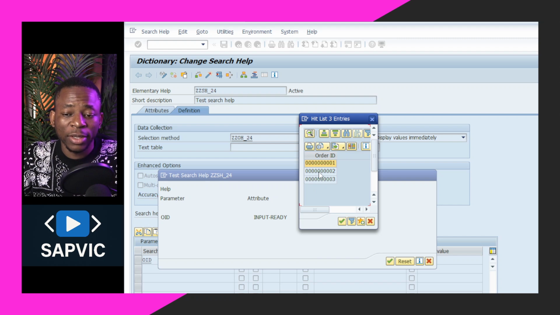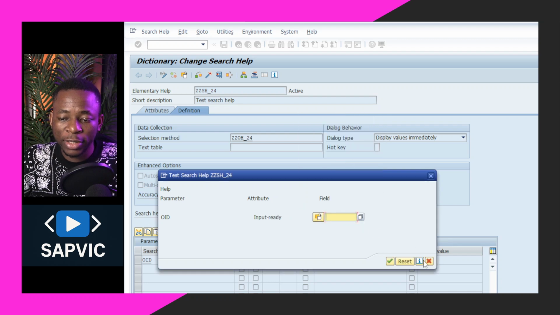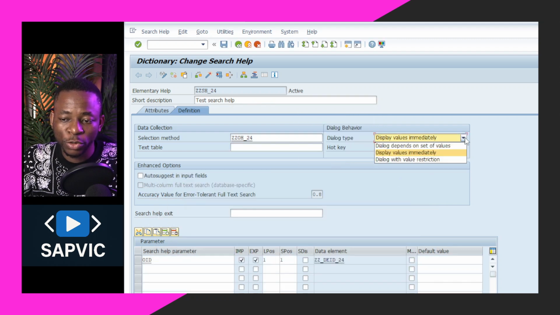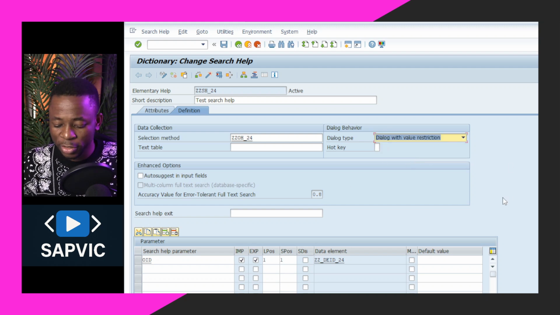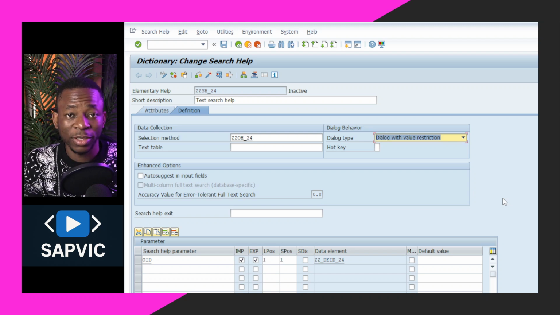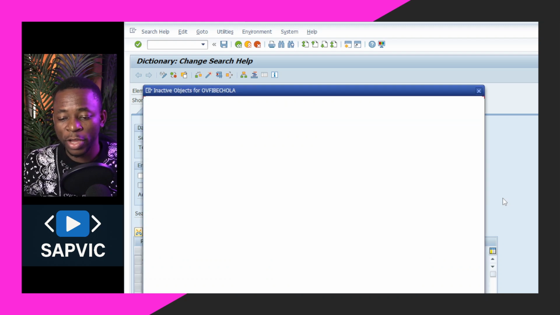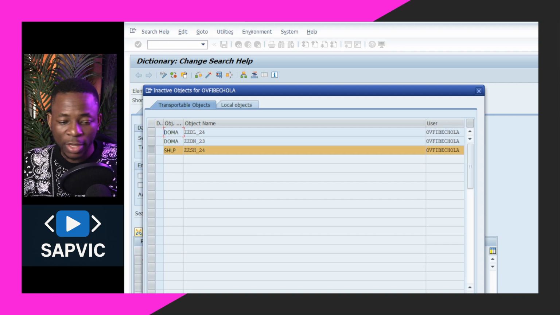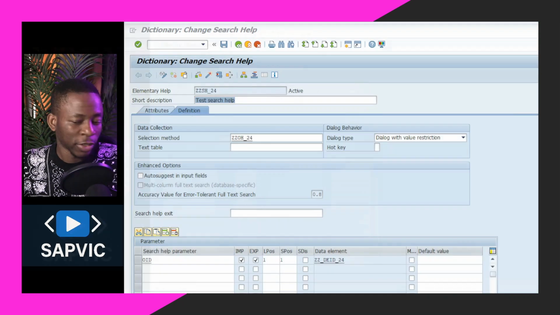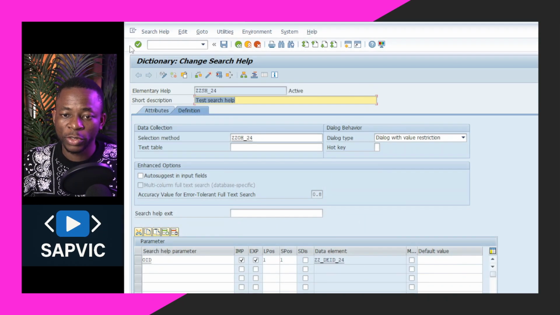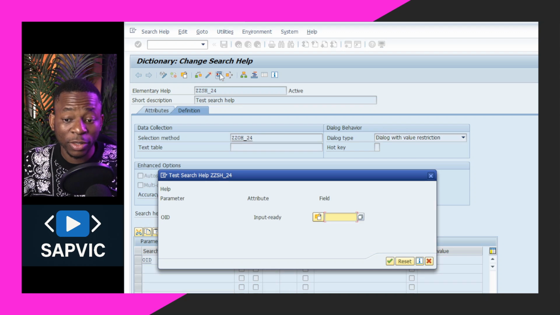So when the user clicks on the order ID or uses F4 help, it brings this data. If you want to look at what it means for the values to depend on the dialog, or dialog with value restriction, let's change this. Ctrl S, save this. Ctrl F2, syntax check, and Ctrl F3 to activate. Then confirm this here, so it's activated. And then if you want to test it, F8 or execute or test.